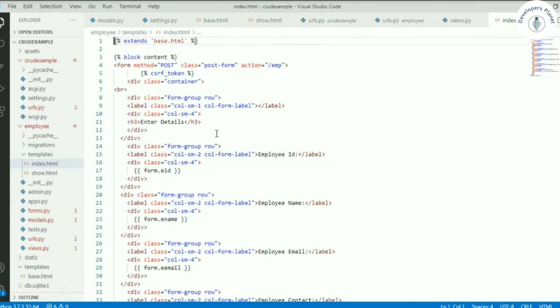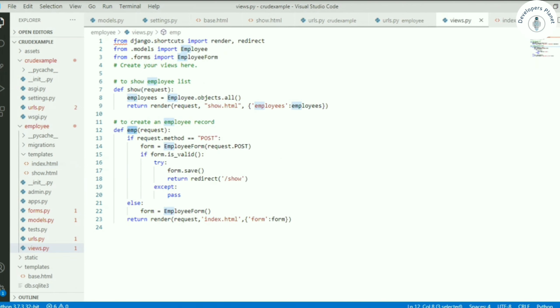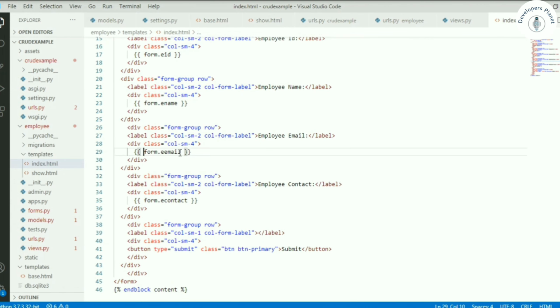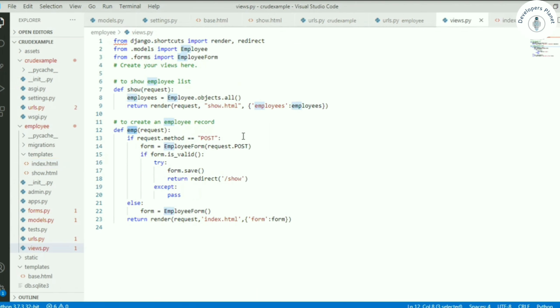So as we did in show.html, we are extending base.html here, and we have created a form with method equal to post, and action is emp. We will define the URL and we will call this method emp in views. So we will define the URL soon, and we have created a CSRF token as well. And in enter details we are getting the data of the form, EID, ename. So it will create input elements itself for this form data. I will show you shortly, and we have taken a submit button also. So this is all about this index.html.